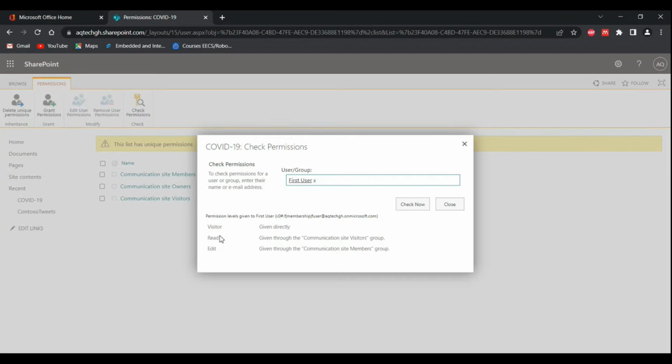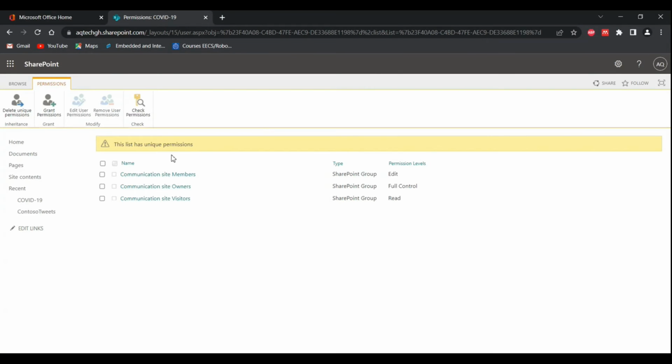But let's just say the user has been given read access. Read means they can't edit. But in the visitor's permission, if the user has been given edit, it means that it's going to override all lower level permissions. So in a case like this, you are going to get the highest level of permission. So that's just about it when it comes to granting permissions for a SharePoint site.